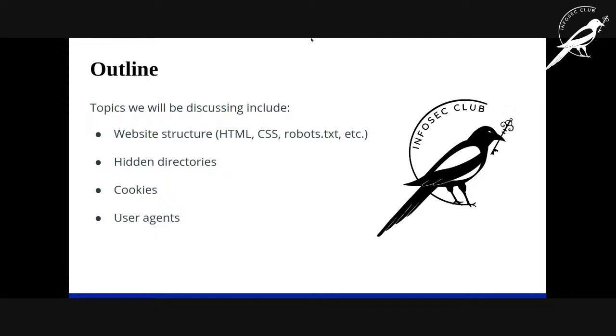So starting with our outline, the topics we're going to be discussing. First, we're going to be talking about basic website structure. This means what HTML is, what CSS is, what robots.txt is. This is all very important stuff about how websites work. If you want to learn how to exploit a website, you have to know how a website works. It's that simple. We're also going to be talking about hidden directories. These are directories that aren't directly linked, so web pages that you can access, but it might not be 100% clear that you can access them.